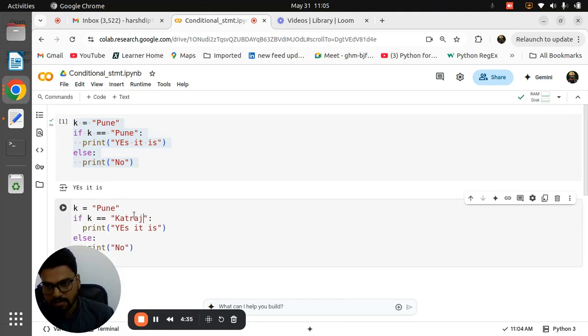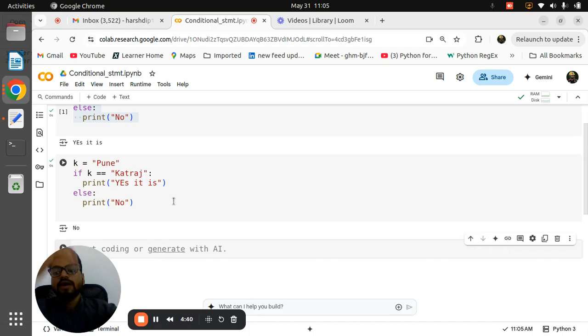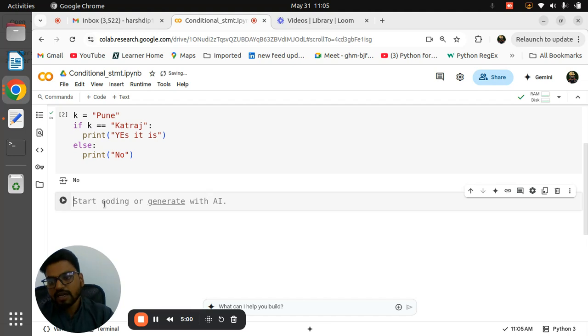Now here I will write Katras. See, why is the if block not executed? Because the condition is not satisfied. We declared k equal to Pune, and I am assigning in the if block k equal to Katras. This is not possible because Pune is different, Katras is different. So that's why the else block will be executed. I hope you remember this. Simple thing: whenever you write a condition, if the if block is executed, then always remember the else block will not be executed, and if the else is executed, then the if is not, vice versa.